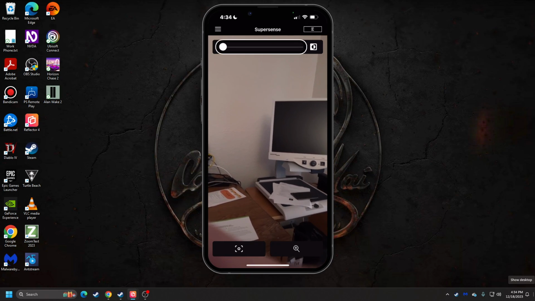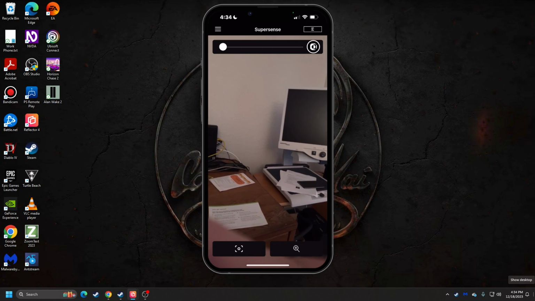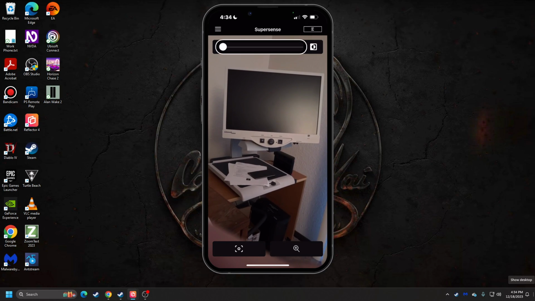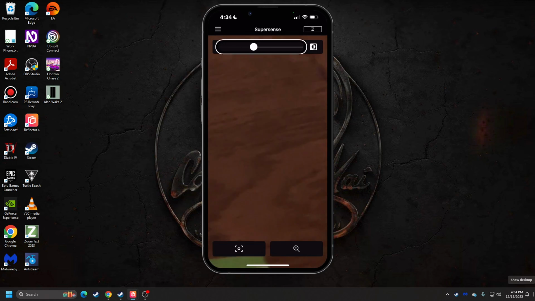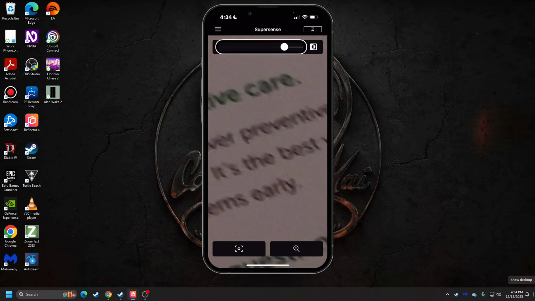Okay, so let's go ahead and zoom the camera, and let's see how far we can zoom in. 10, 20, 30, 40, 50, 60, 70, 80%.